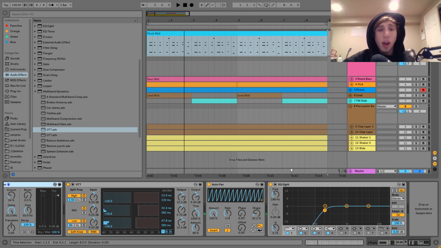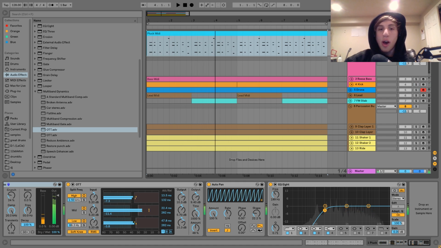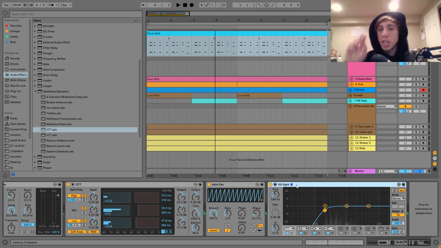So then after that, I've got this auto pan here. You can see I've got this on the saw wave. We've got it inverted, and I've got the phase on 0, and it's on quarter notes. So this is doing the kind of side chaining you hear. I didn't want to side chain everything to the kick. I just thought it would be kind of weird sounding. So I'm using this to kind of simulate a side chain. And then the last thing we have on here is just an EQ8 cutting out the low end.